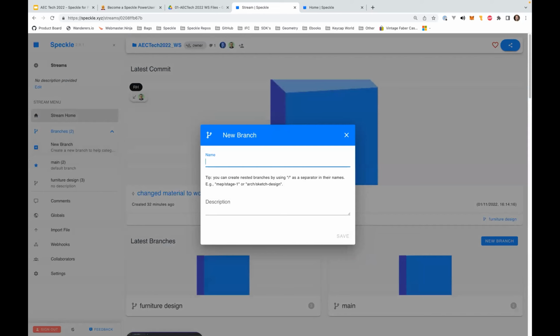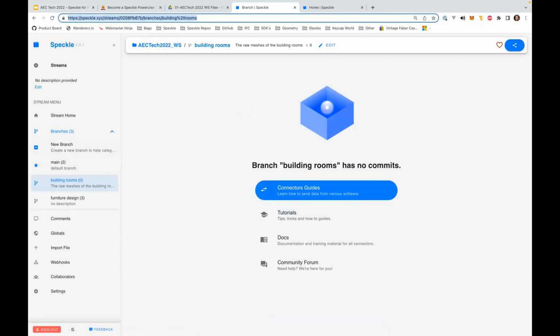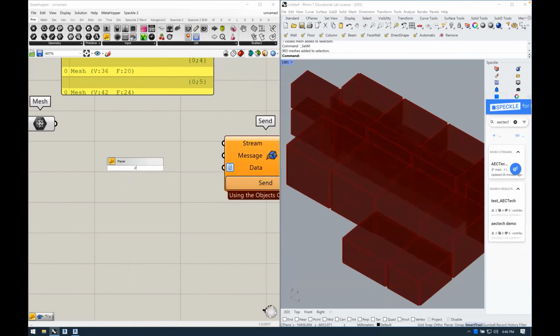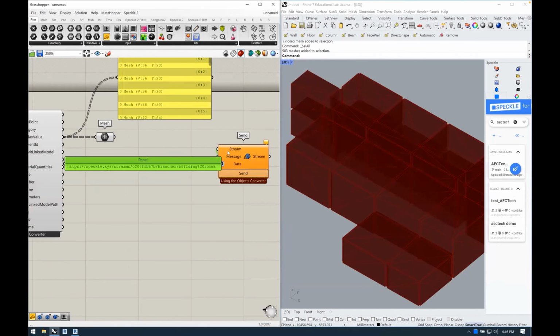So we can just call this the building rooms. And this is just going to be the raw branch of the building rooms, just as a separate box where I can push whatever I want. And now that we have this URL here that says the branch building rooms has no commits, I can copy this into my Grasshopper canvas as a text panel and connect it to my stream.